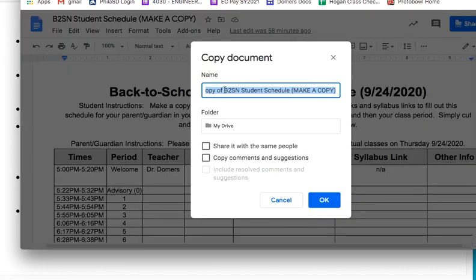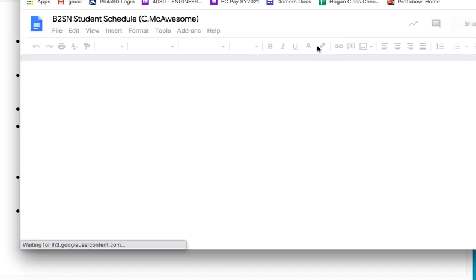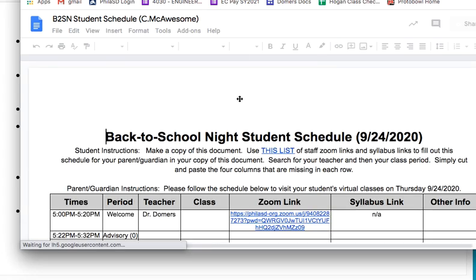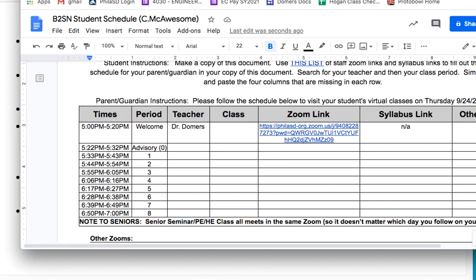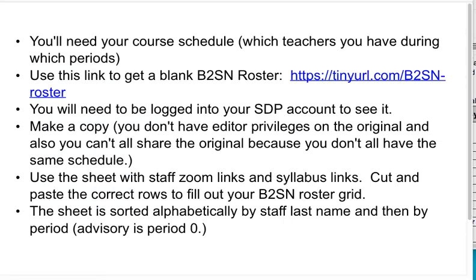Now, you can just leave it as copy of B2SN student schedule if you want, but my OCD is not going to let me do that, so I'm going to go ahead and change the name. Now, the student I'm using as my fake example is Captain McAwesome, so I'm going to do C.McAwesome. All right, and that's going to be my copy that I make for myself. Now, this new version of the document, you'll be able to edit, you'll have access, and you'll be the owner. So we're going to use this new version of the document, and I'm going to start to fill out my schedule. So let's go ahead and look at my schedule, or rather Captain McAwesome's schedule.